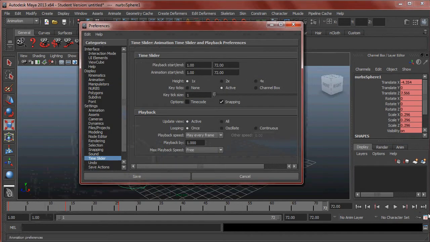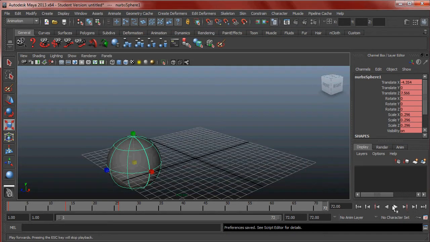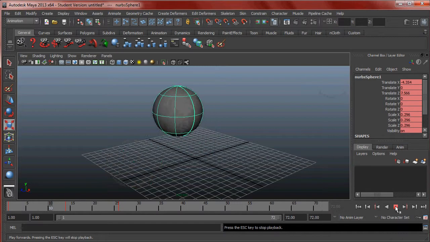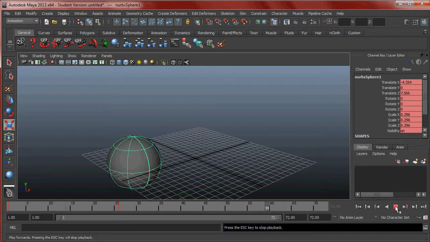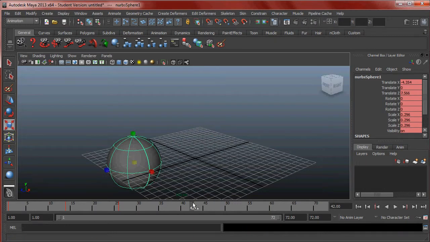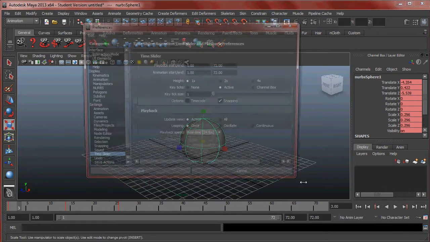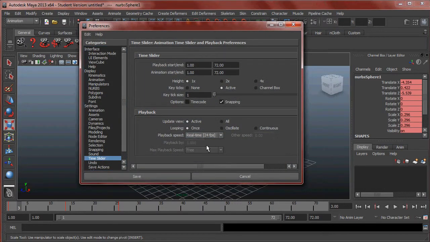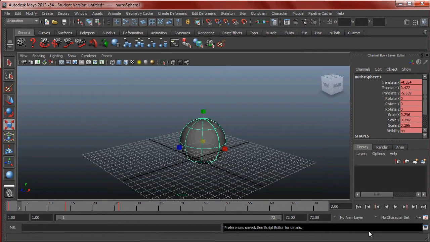But if we open up our preferences menu again and put it at real time, which is 24 frames per second, that's the default in Maya. That's film time, 24 frames per second in film. So now we have a hop, and it plays like it would in real time. So always, for the most part, always keep this in real time. It just gives you a better idea of what's going on in your scene and your animation.